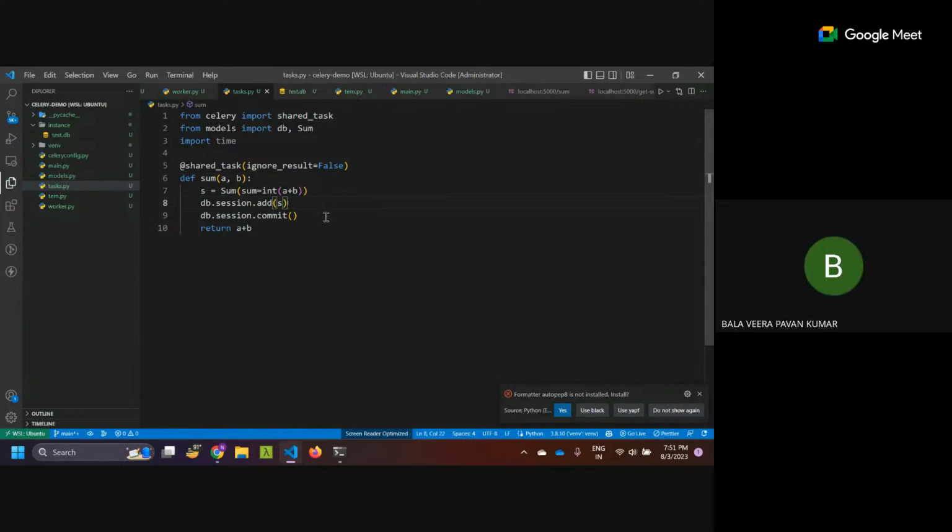Sir, that 60-second time delay, we can keep 10 seconds also. No? Yeah, I mean, it's not necessary to keep the time delay. I just wanted to simulate a task which takes a lot of time to complete. That's why I just wrote time.sleep, so that it doesn't return instantaneously. Just to simulate a task which takes some time to complete. That's why I wrote time.sleep.